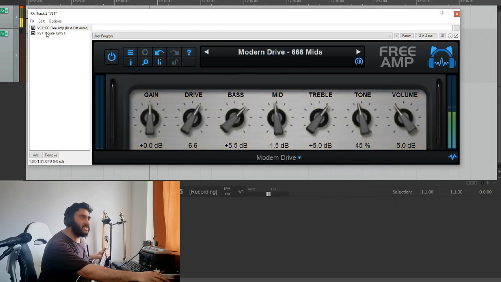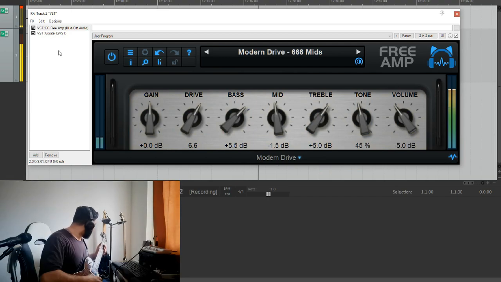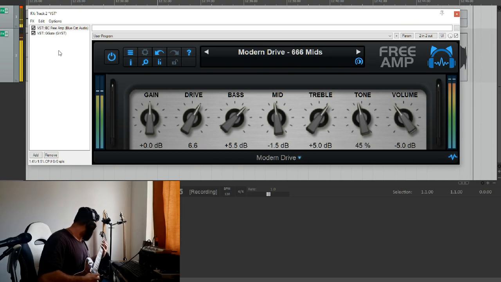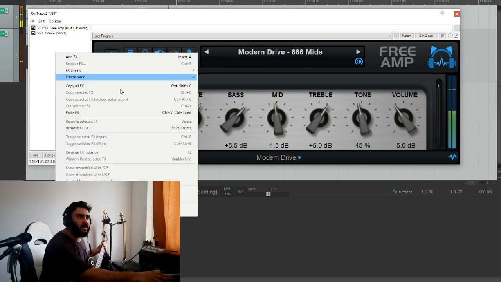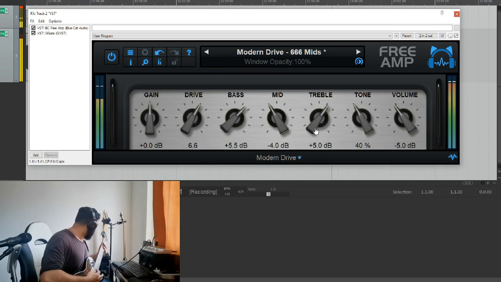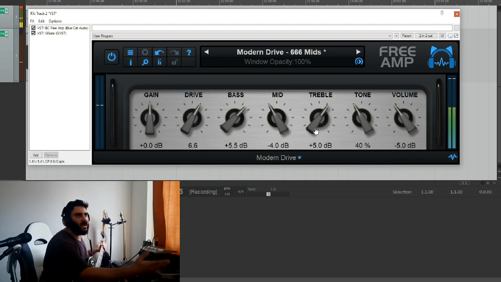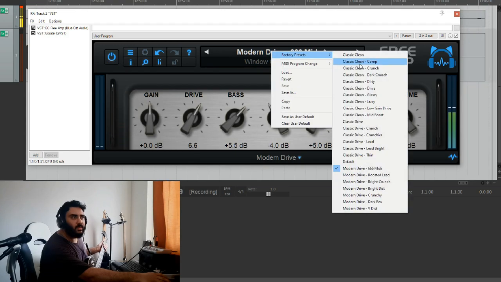Okay, then let's move into all things metal, going into Modern Drive 666 mids. Okay. As the name suggests, it is a little mid-heavy. Turn this down a little bit. Okay, that's that. What else do we have here?